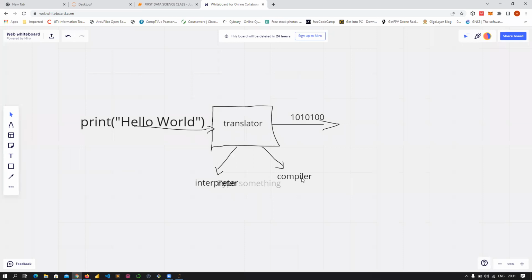But in terms of a compiled language, or while using a compiler, it's going to compile the entire source code. Even if there are 10,000 lines of code, it's going to compile everything before it shows you the result, the output. So that's just the difference between a compiled language and an interpreted language.